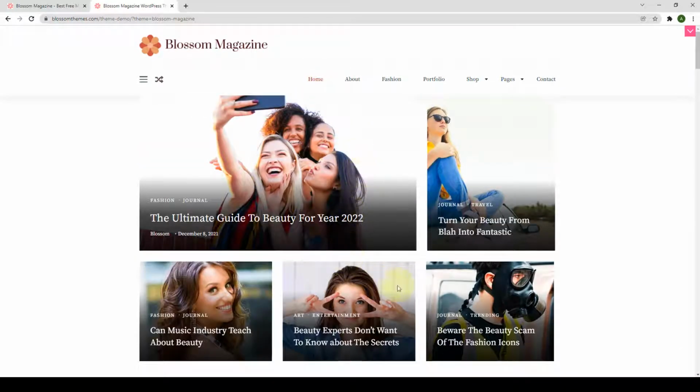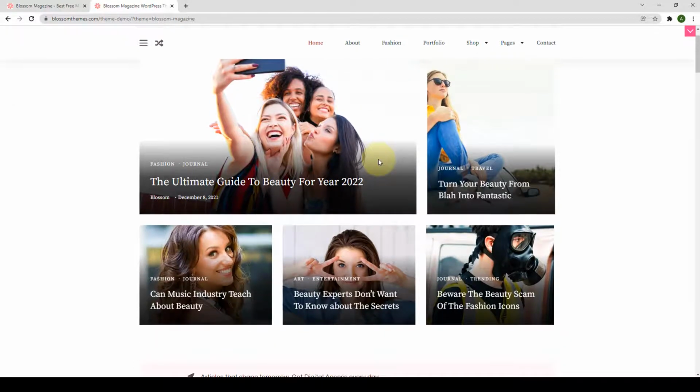Then comes the gorgeous banner section. Blossom Magazine includes 2 customizable banner options, where you can either set your banner as a static image or a video with a call to action button, or banner as a slider.